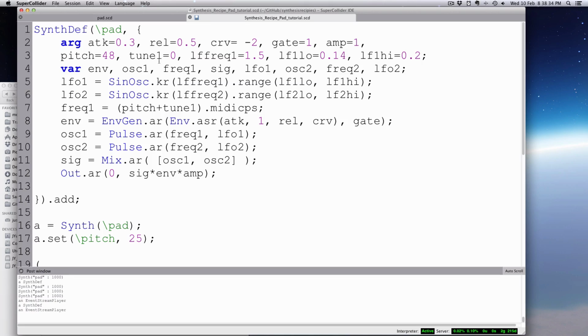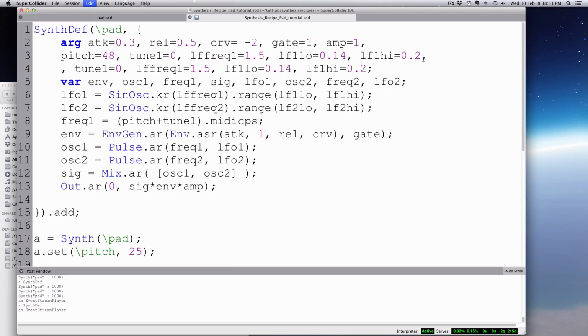And let's make sure we have these arguments in place. So we'll need a tuning, a frequency, the low frequency, how quickly to oscillate it, and then the low and the high. I'm going to copy all that there, put a comma and create a new line so we don't get too confused. Oh, there's an extra comma. And let's just change all those to 2: tune2, LFfreq2, LF2low, and LF2high.